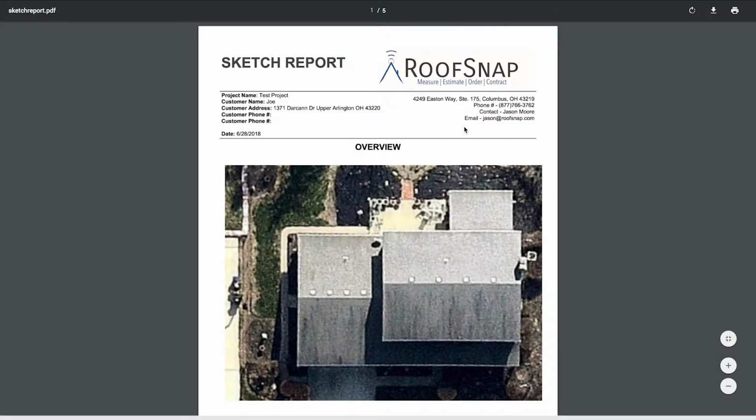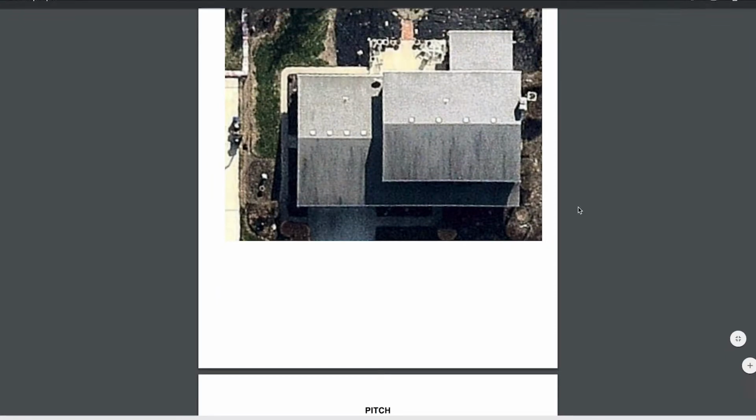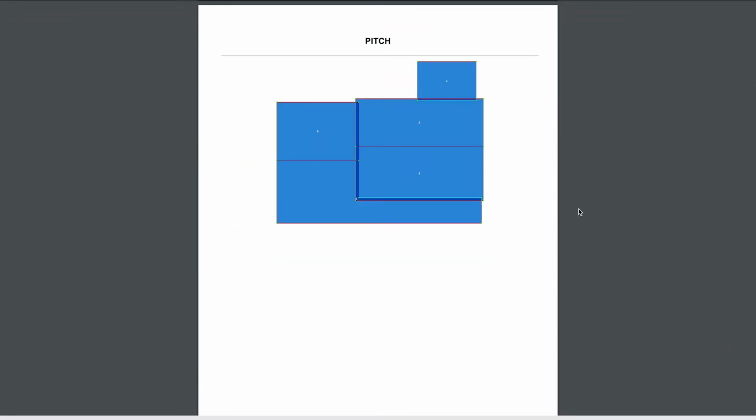Now, your RoofSnap sketch report will include your logo, which we will show you in another video how to set up. It's going to include any of the information that you've included about your customer, also your information about your company and your salesman, contact information, email address. Wonderful. That primary image there is that near map high-res image that we pulled in. Nice. And then a pitch breakdown.